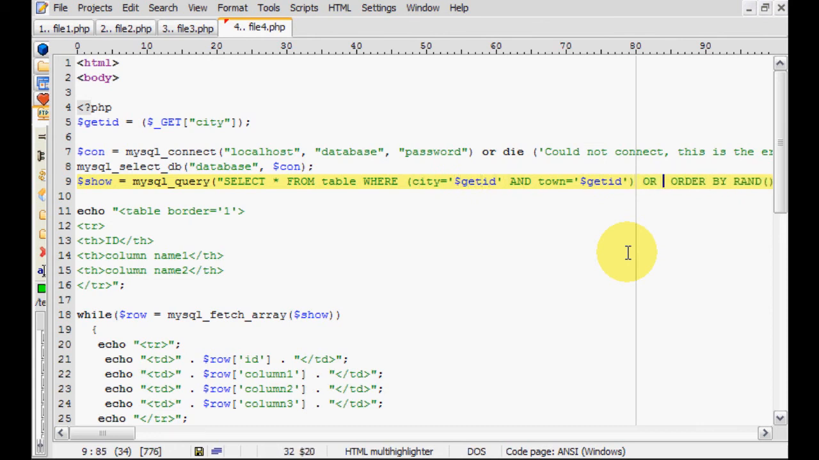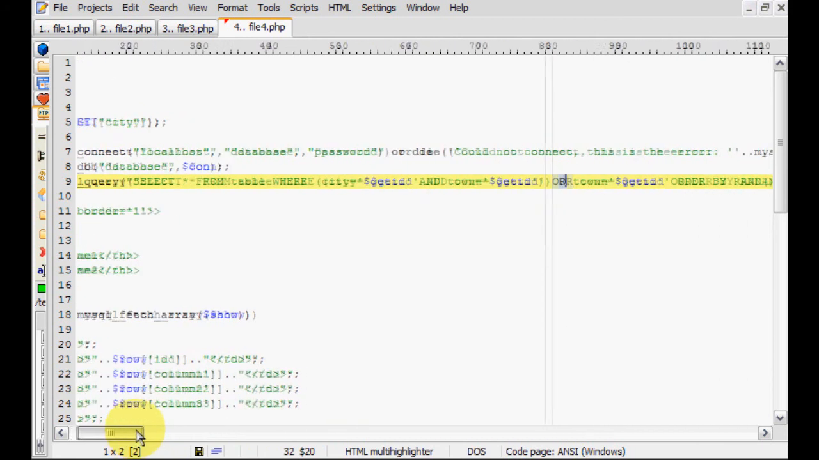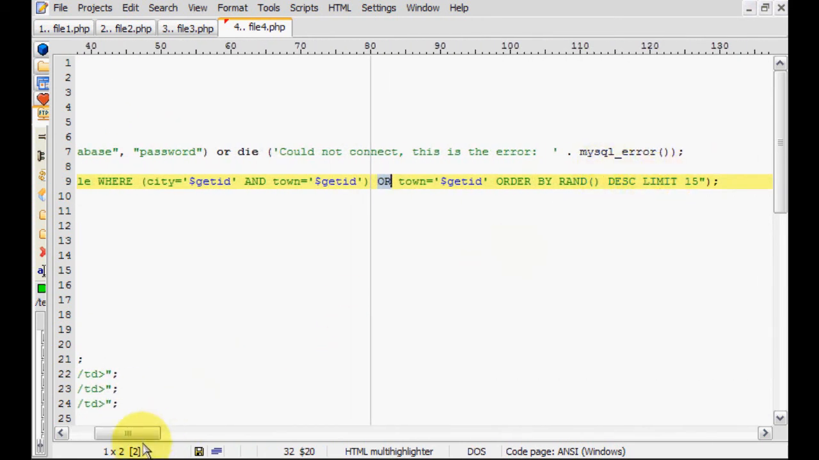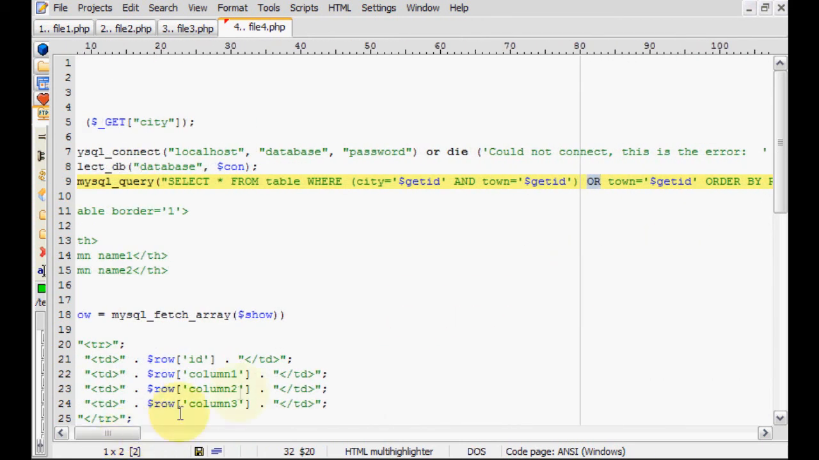Remember back in your math class where you did order of operations, you would put stuff in parentheses for it to be done first. This is the exact same principle. So now it would look for where these are the same, and then this condition would be compared to this, and if one of them is true, it'll give us this, and then it'll be ordered randomly and then limited to 15. So yeah, very useful stuff to know about MySQL queries and ordering and stuff.